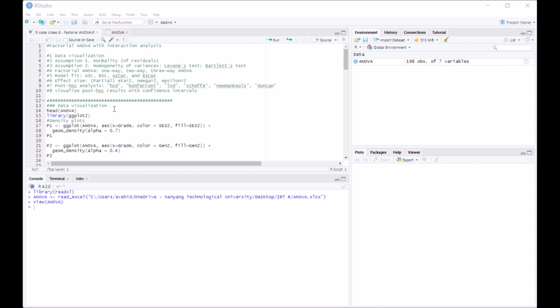In this video I am going to demonstrate how to do factorial ANOVA with interaction analysis. It's a rainy day in Singapore, so please expect to hear some background noise, especially clapping thunders, which are pretty common nowadays during this rainy season in Singapore.